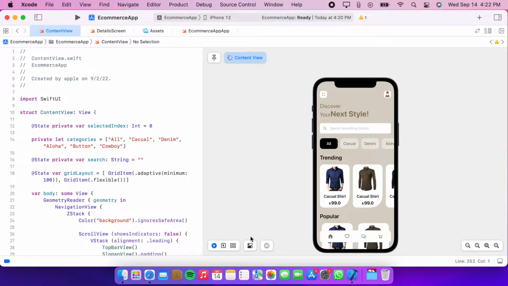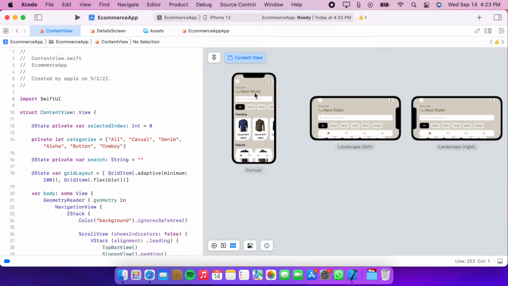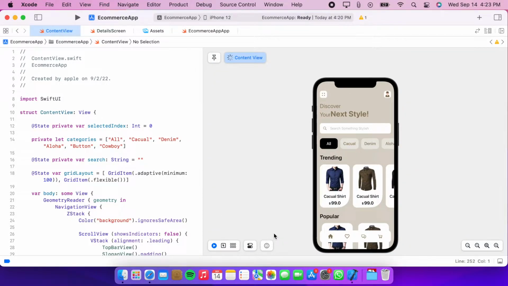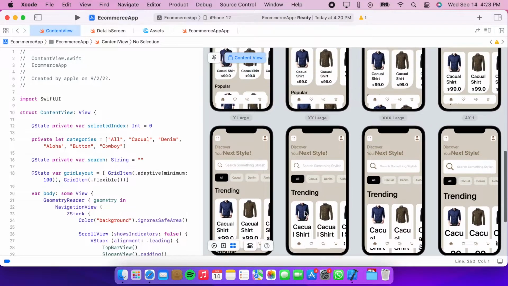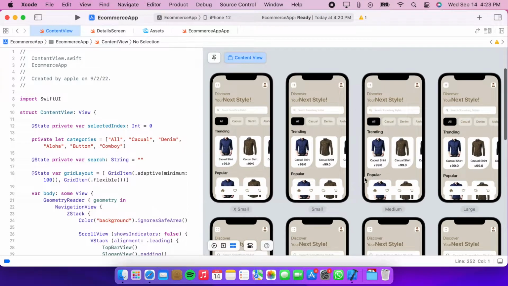The next option is orientation variants, in which you can see portrait, landscape left and landscape right. And the last one is dynamic type variants. This is a very cool feature of Xcode 14. Here you will see how your view will look with all the different dynamic type settings.